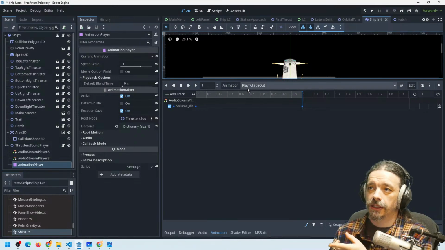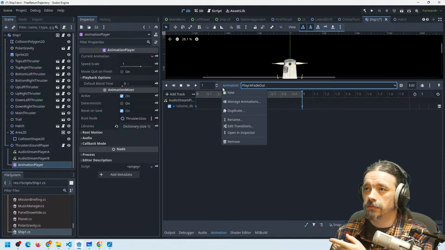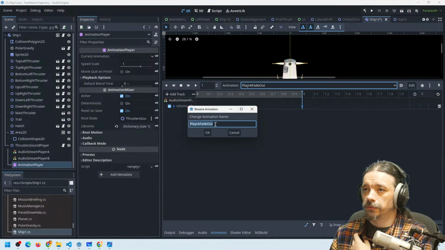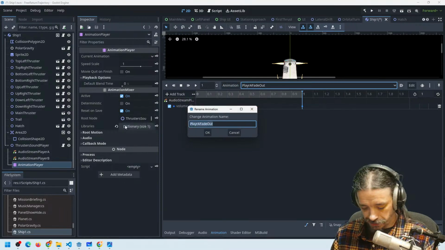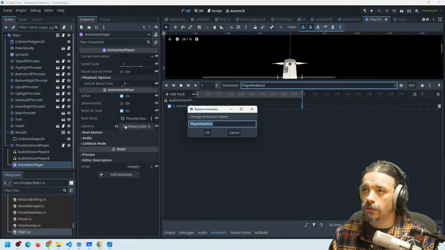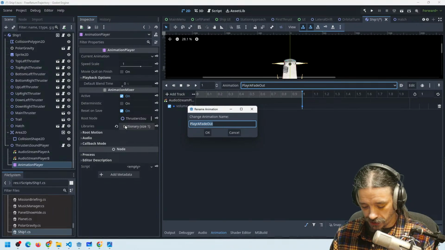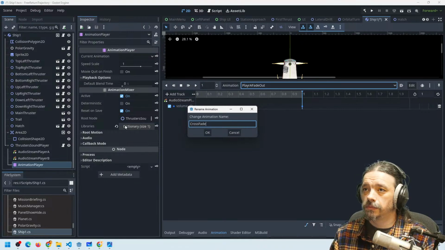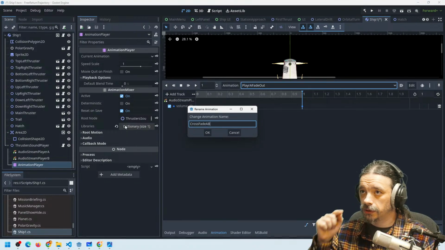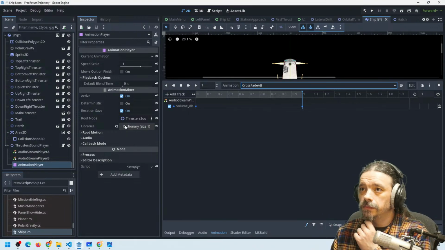So let's add the second. I need to change this name. Rename. This will be crossfade. Crossfade. A, B. So A goes down, B goes up. Okay.